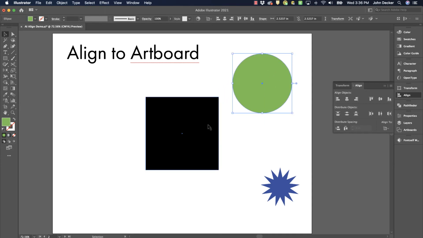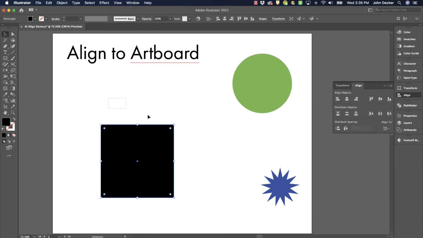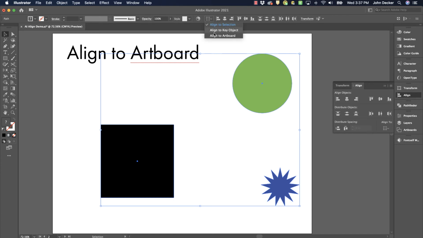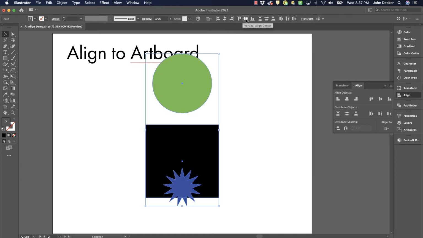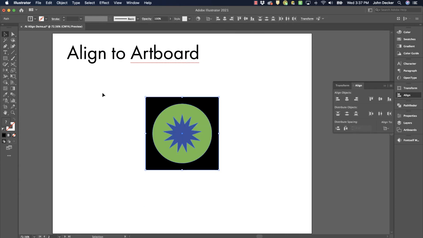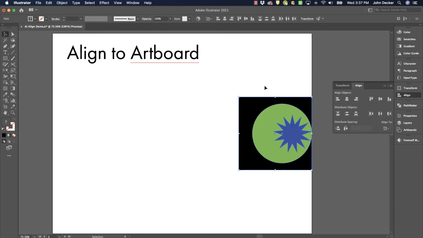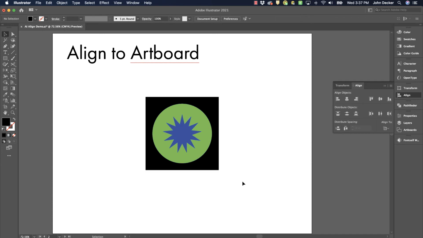Now a little bit different. What if I select two objects now, or three? That's when I need to make sure that I've changed it to align to artboard. And now I'm going to do vertically and horizontally. And they all snap right in the perfect center of that artboard. Or like I said, left, right, wherever you want to align them to.